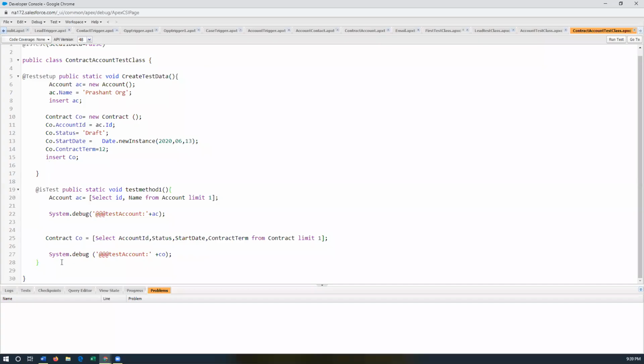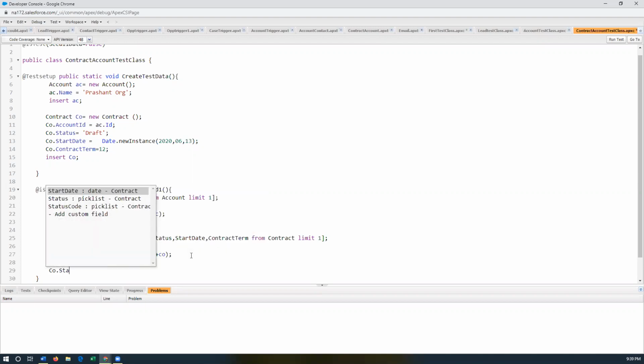Update here? Yes. Now after system.debug, give enter. Wait, you have to put the data first, then only you will update now. So put CO.StartDate equal System.today.